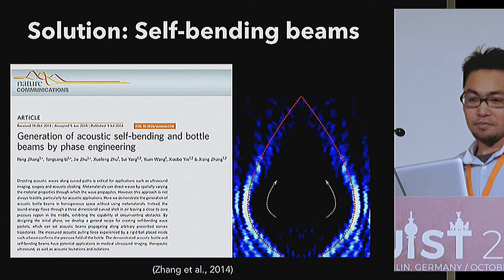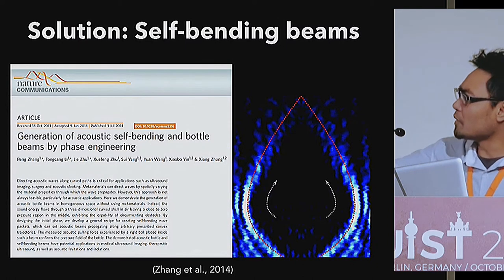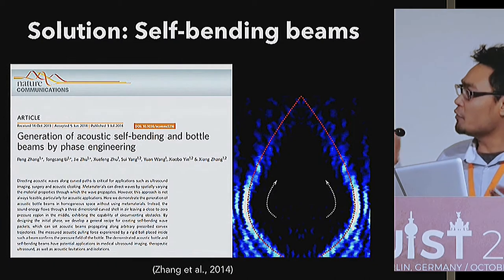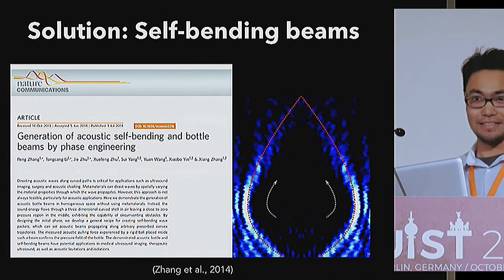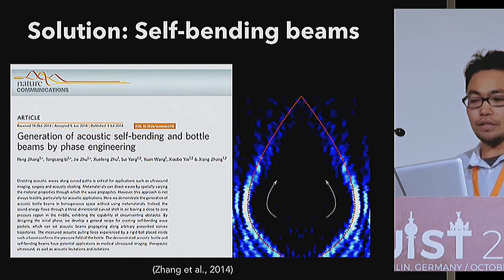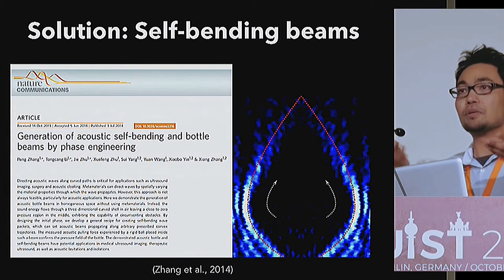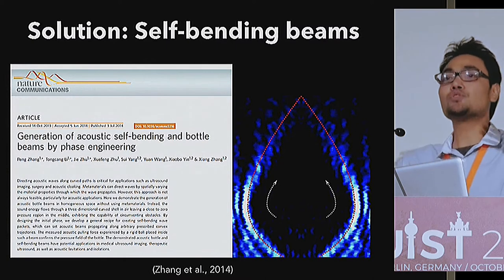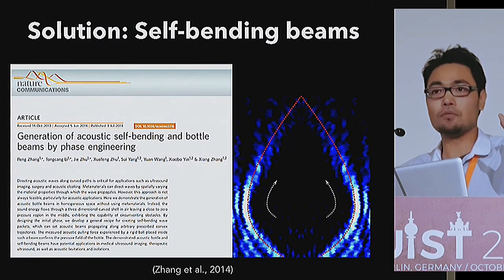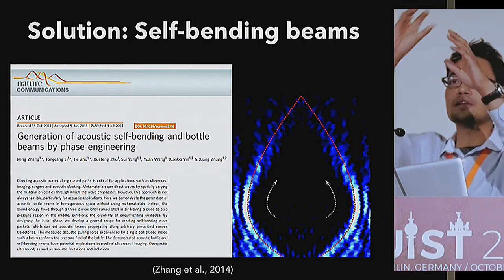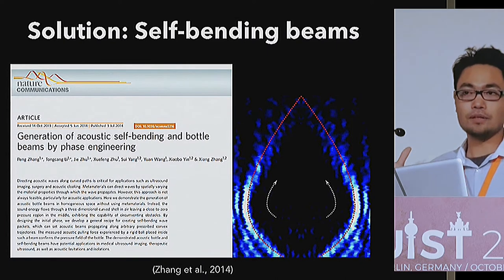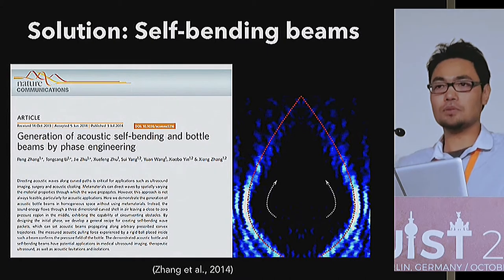So we came across this paper. How are we going to fix it? This is how we try to fix it. We found this is a good paper. Look how it bends. This is a paper from Zhang in 2014. What he did in this paper is create acoustic cloaking. He tried to make the sound bend, avoid the obstacle, and then meet at the top, so the object will not scatter and destroy the field. We can also say it's invisible.